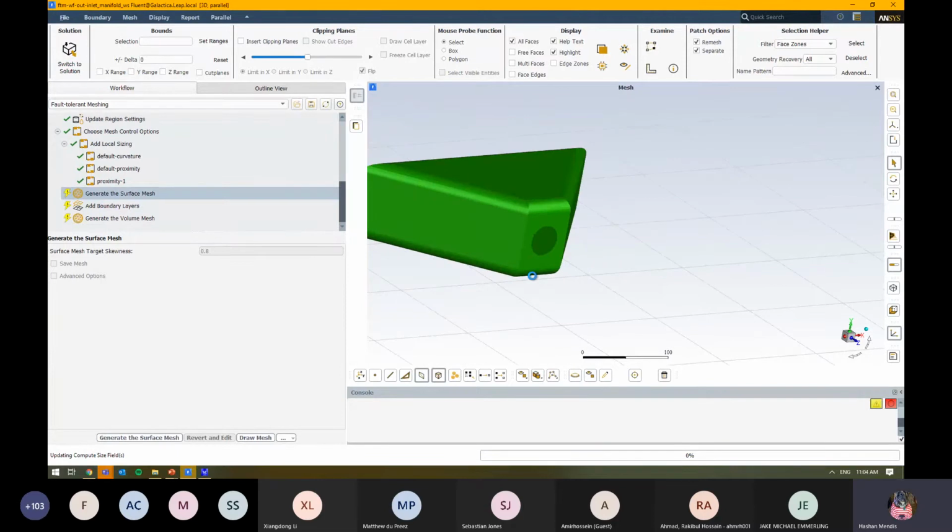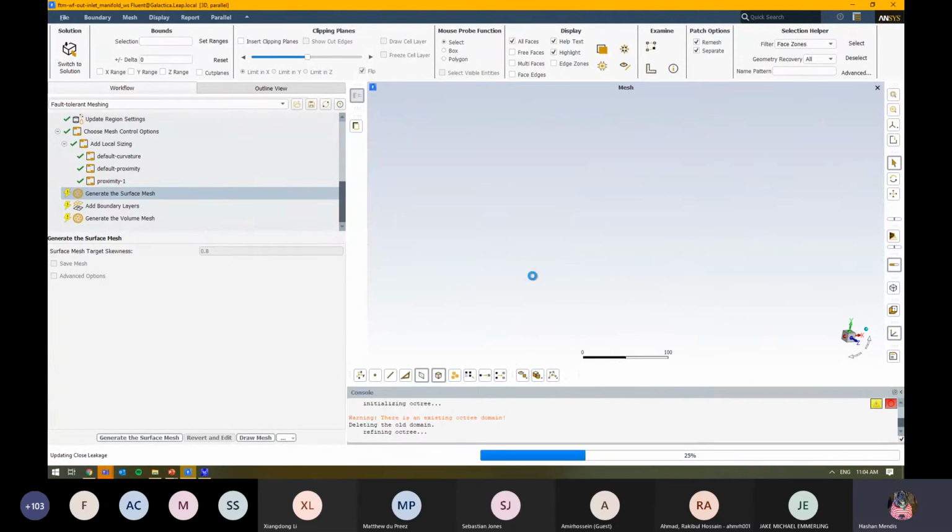We'll check the surface mesh, and then if we're happy with it, we will generate the volume mesh. All right, while that's generating, any more questions at all?